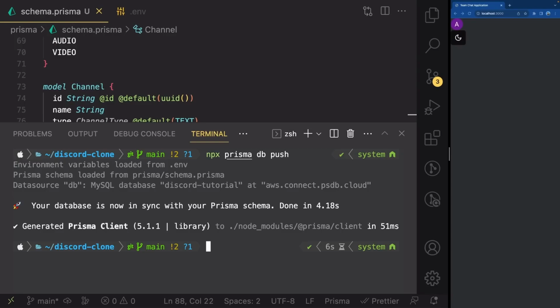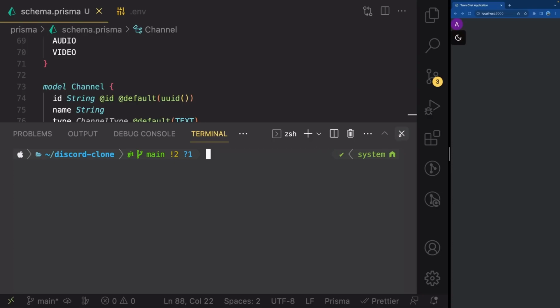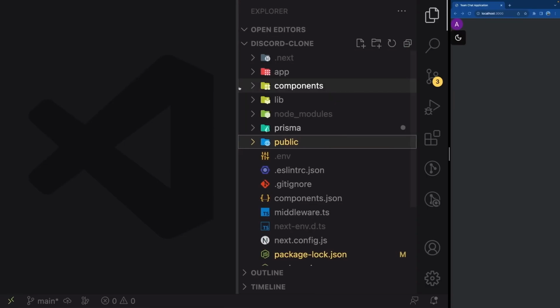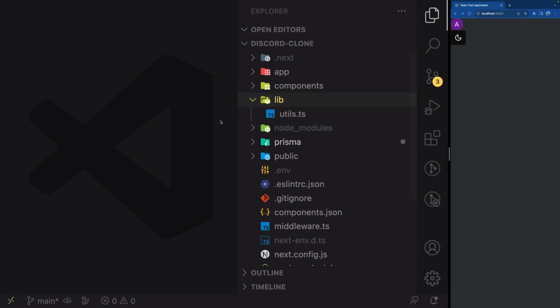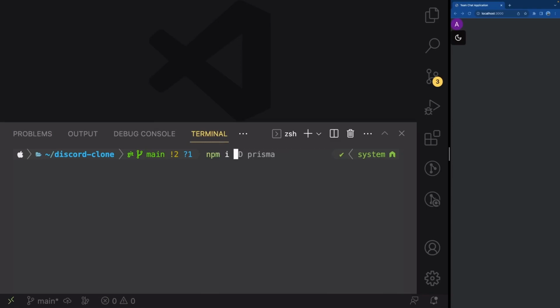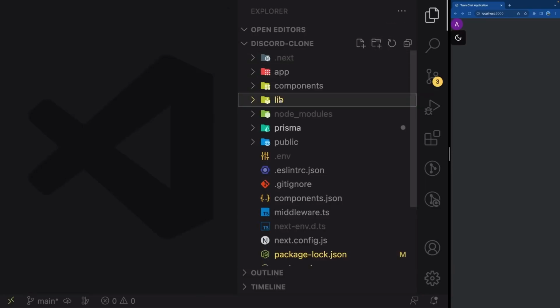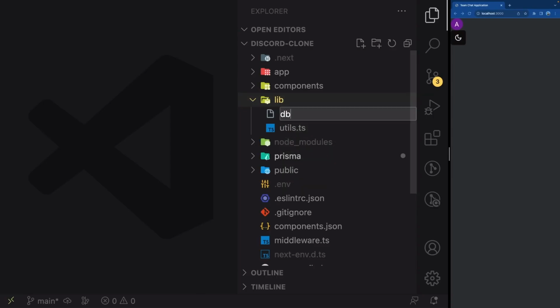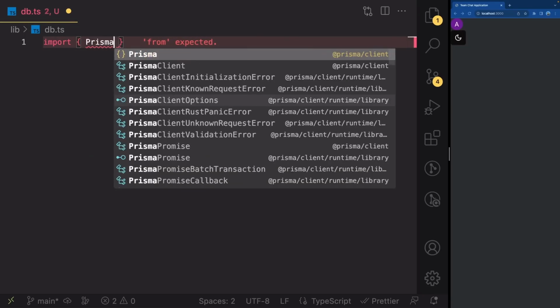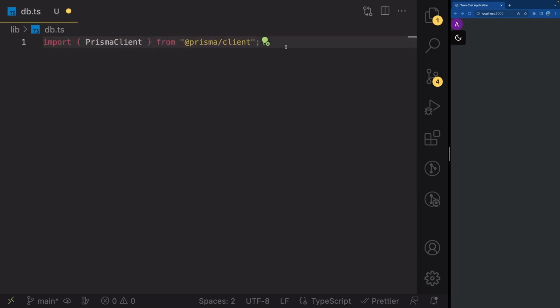So now that we did that, we have to create a database util, which we're going to use throughout our API and our server components. I'm going to do that inside of my lib folder right here. But before I do that, let's go back inside of our terminal and run npm install @prisma/client. Great. Now let's go inside of our lib folder and create a new file, db.ts. Go ahead and import PrismaClient from @prisma/client.